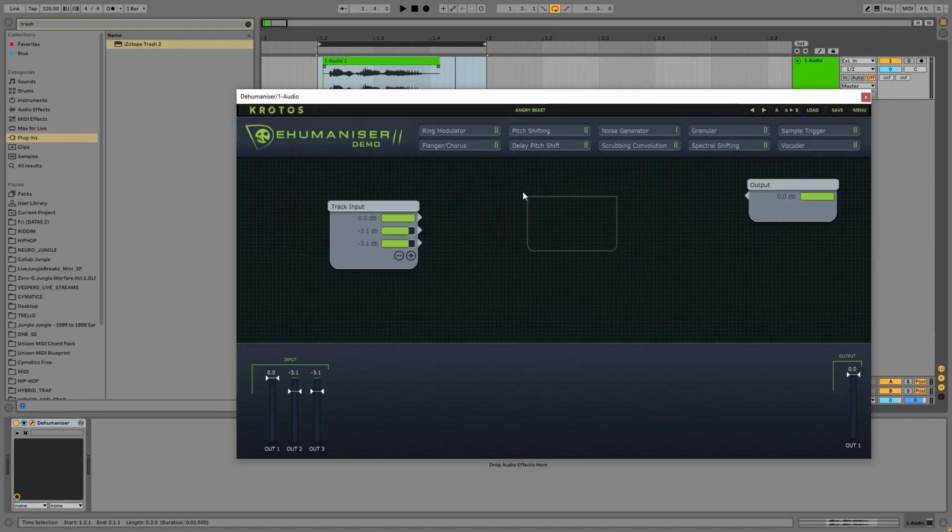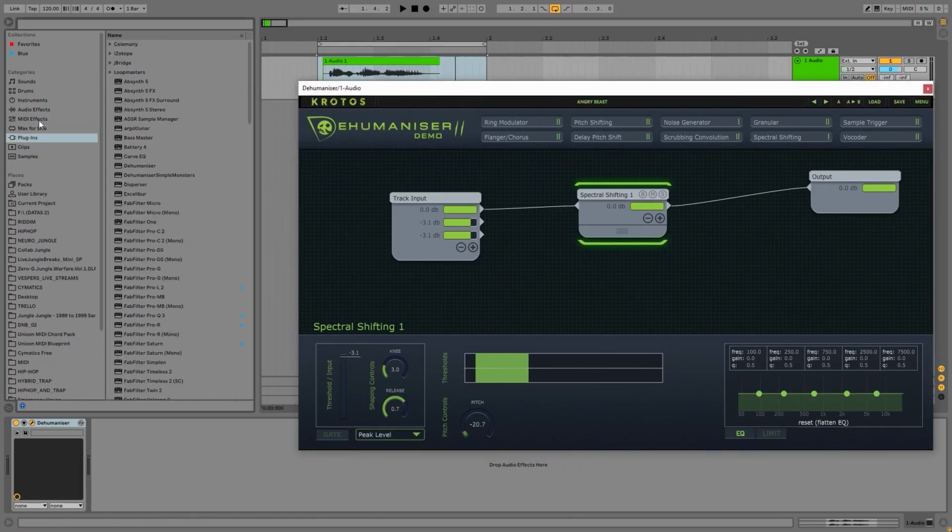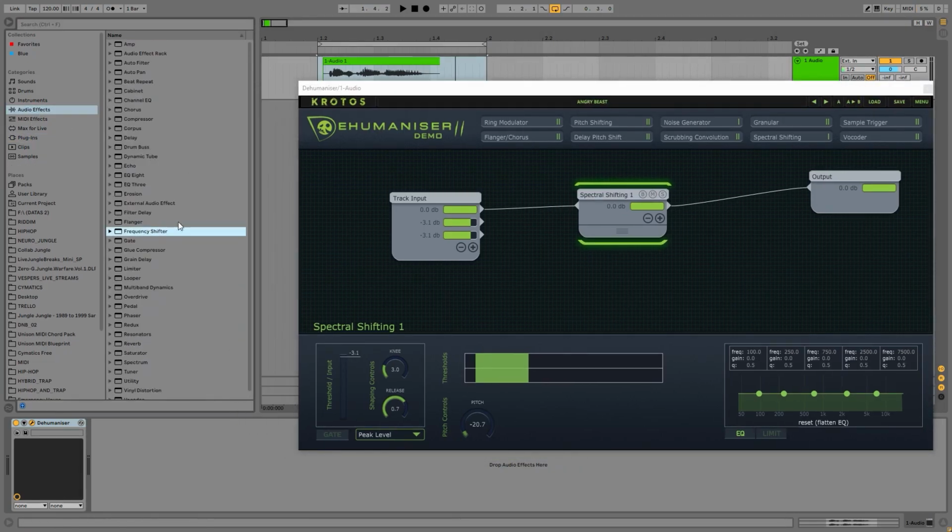And we have a spectral shifting. Now, this is the only effect that I was not able to replicate with any other effect in Ableton, or I didn't find any similar VST that would do that. Because the spectral shifting is basically a frequency shifter, very similar to the frequency shifter that you can see here in Ableton, but it uses frequency shifting on a certain spectral range. But it does not sound similar to multi-band frequency shifting. It is somehow very different. So let me demonstrate it for you.